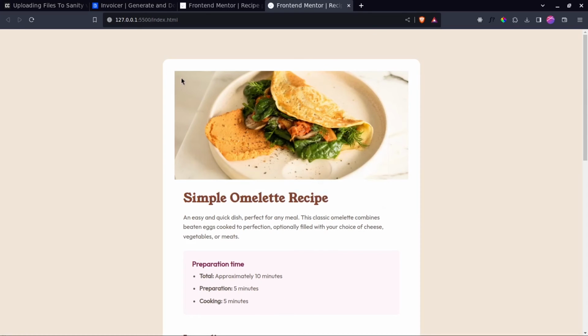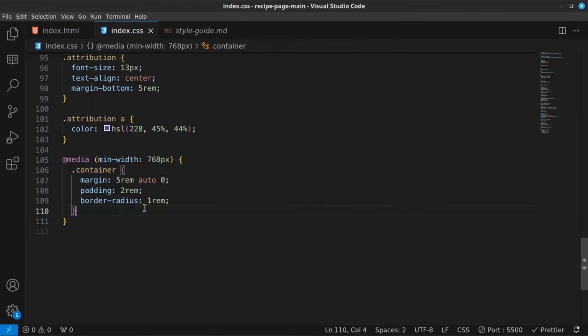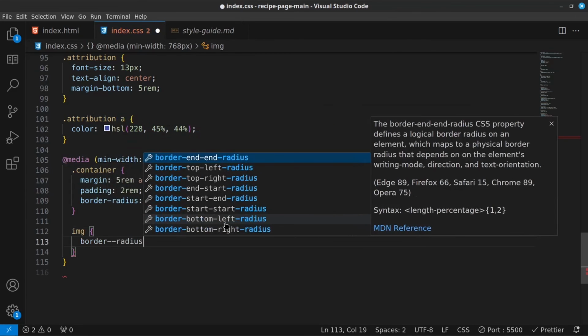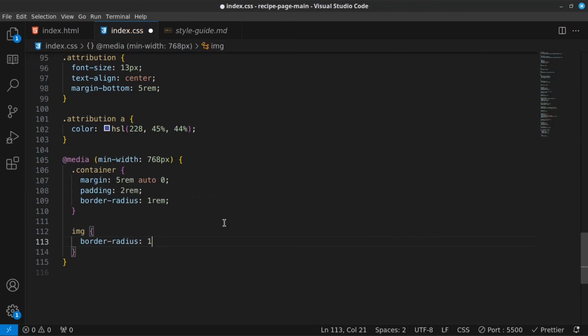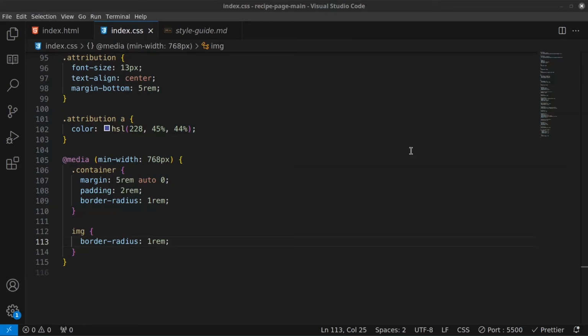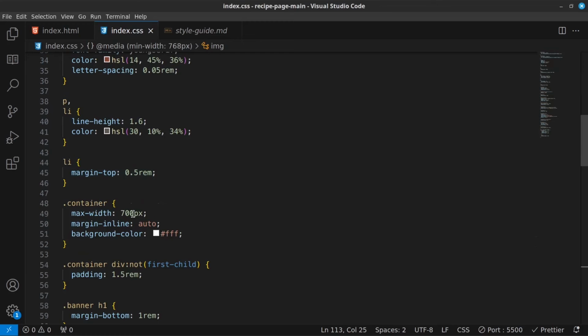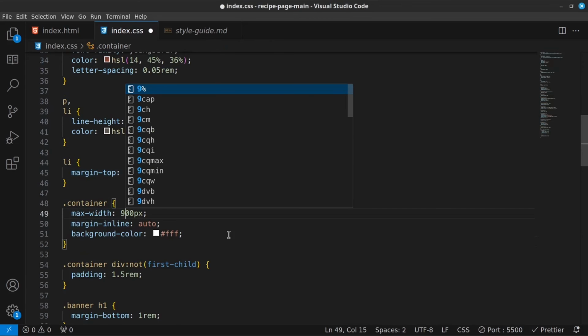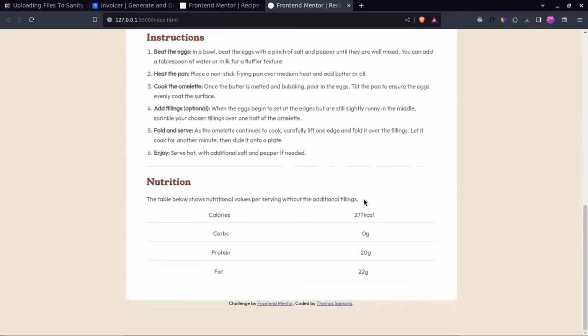And then the image. So the image, the container img, give it a border radius of 1 rem as well. And we're going to have that looking fantastic. And now I just want to increase this a bit because I feel it is a bit too small. So on the container, we're going to increase the max width to about 800 pixels or even 900 pixels. I think that is much better.